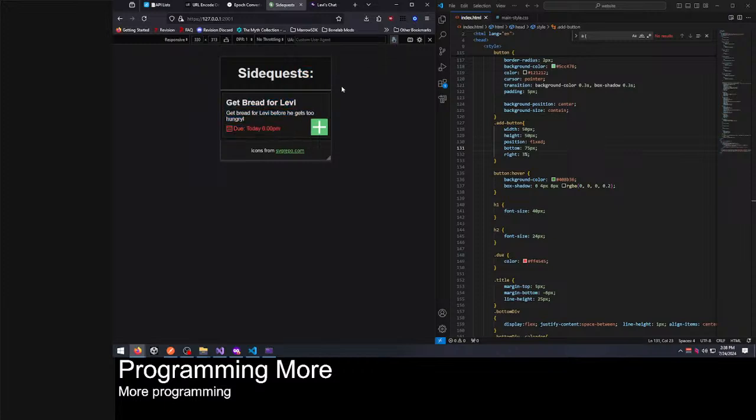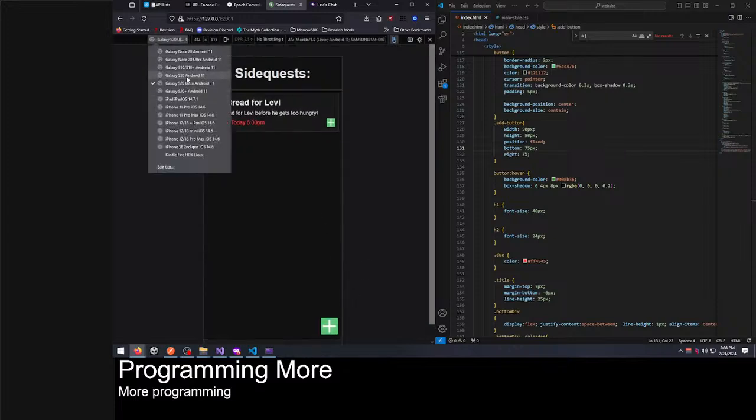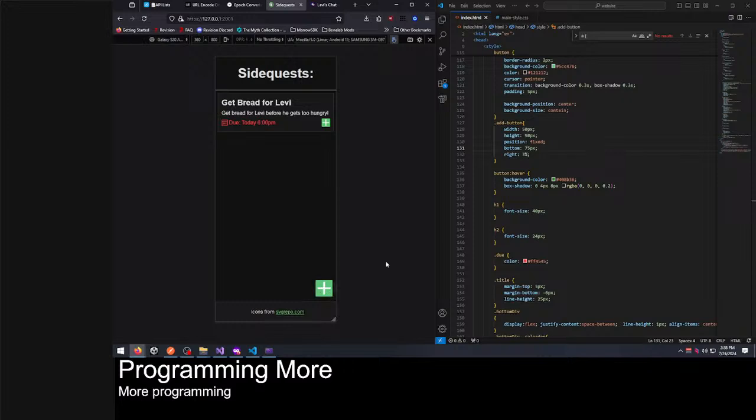But we also want the scrolling to be a bit better too. So under like a Galaxy S20 Ultra, guess that's too big. We'll just deal with that for now. We want it so once we scroll, the button disappears. Button disappear on scroll. I'm gonna have to do some JavaScript for that, which I'm not really gonna worry about right now. But this is looking pretty good.